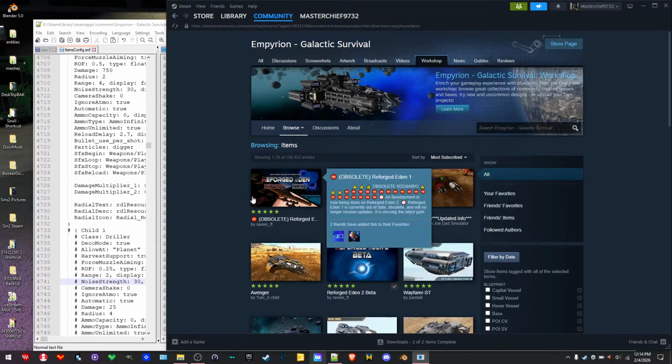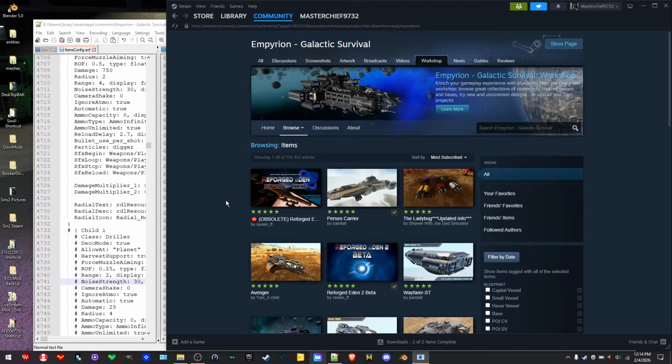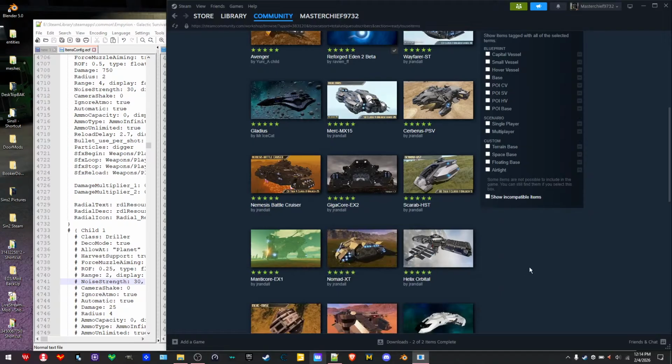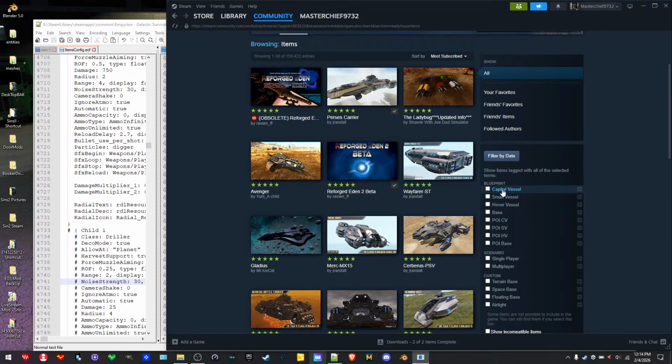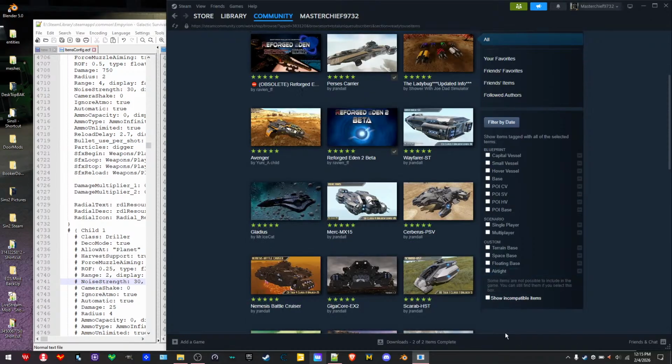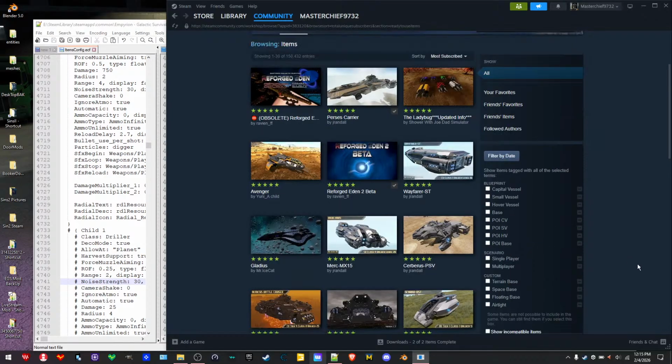Okay, so we're at the Steam Workshop page where all your mods and all of your stuff will be here to download. You can download capital vessels, small vessels, hover vessels, bases, POIs, CV POIs, SVs, AVs, POI bases, and then we can also do scenarios or multiplayer scenarios, custom Terran base, space base, floating base, airtight base. I don't really select on any of those unless I'm going after something really specific. But for the most part, I don't.